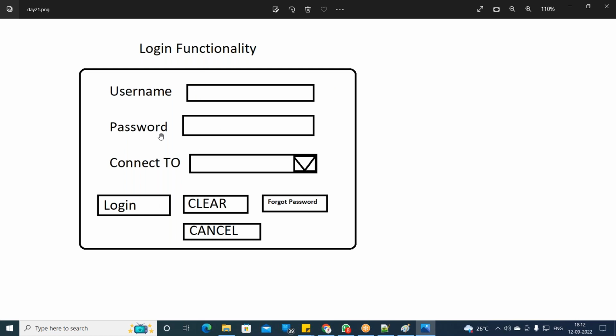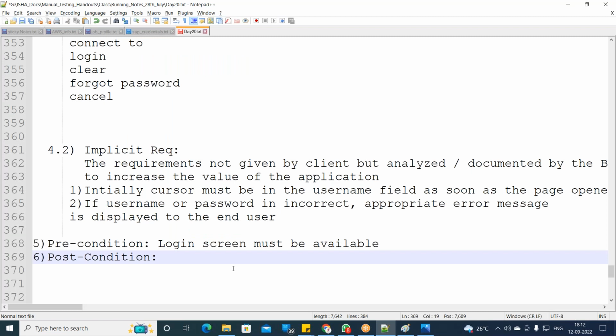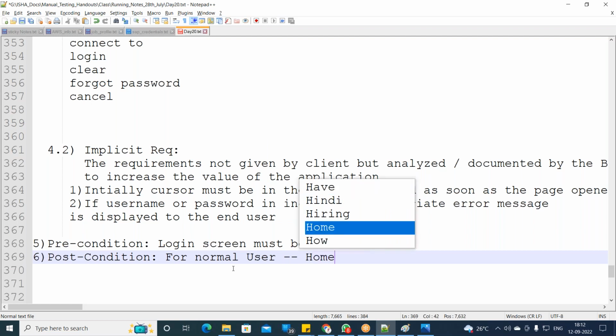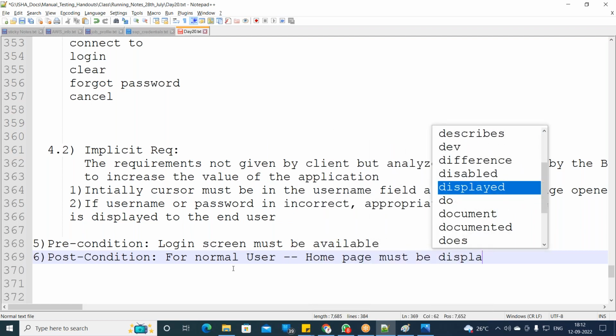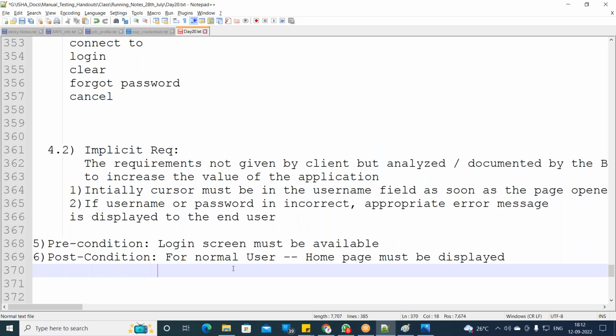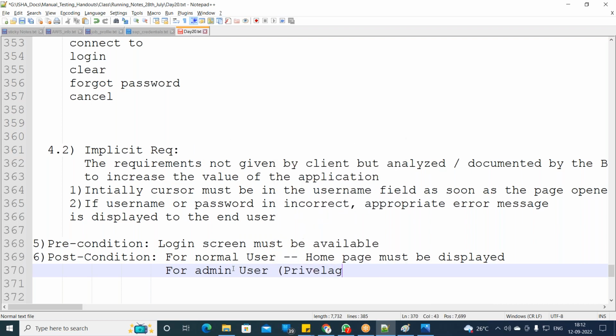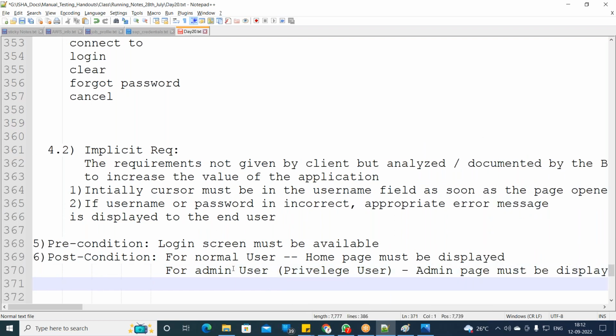A normal user, once he enters the username and password and clicks on the login button, the home page should be displayed. For a normal user, the home page must be displayed. And for an admin user or privileged user, in our language it is privilege user, I don't know the spelling, guys, please ignore it if the spelling is incorrect. For the admin or privilege user, the admin page or the pharmacy page or whatever must be displayed. That is the post condition.